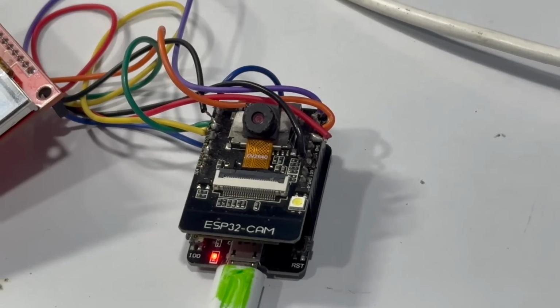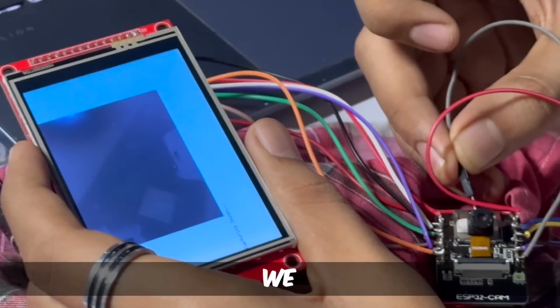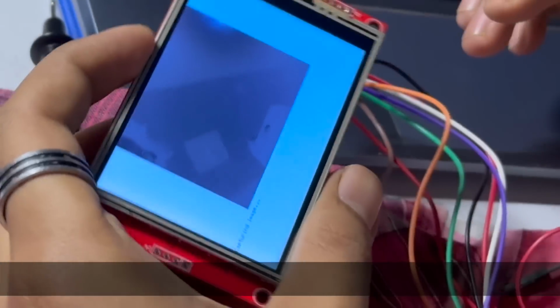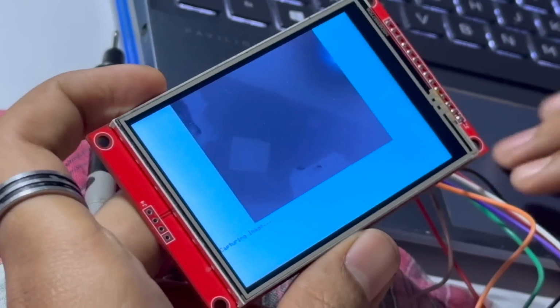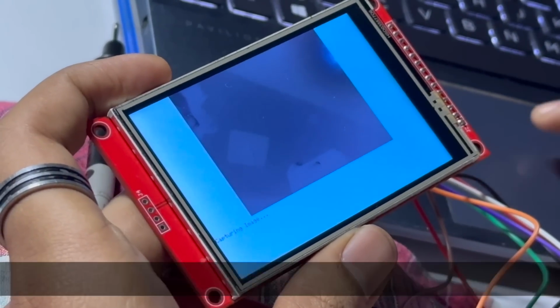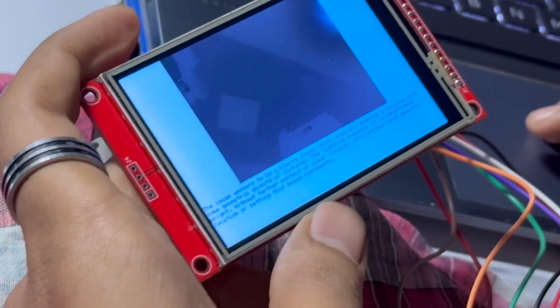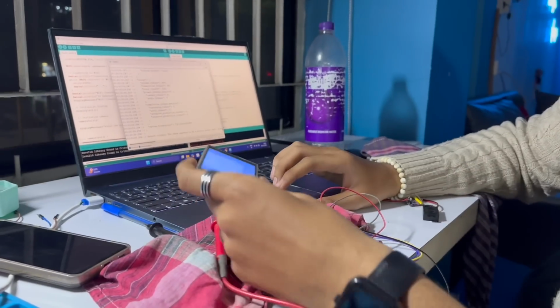So here, after uploading that modified code, it was working as expected. So here we provided the ground signal to capture the image, and in some time we should get the response from GPT-4o. And here, as you can see, we got the response regarding that image here inside the display itself. So the first improvement is done.